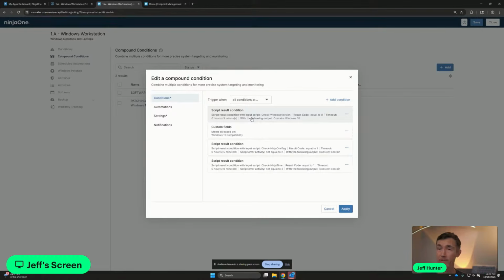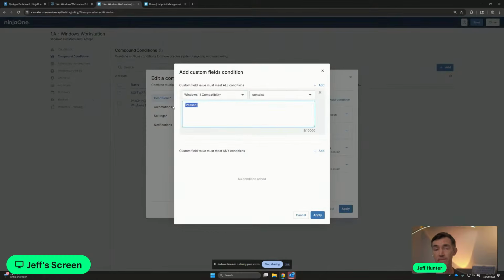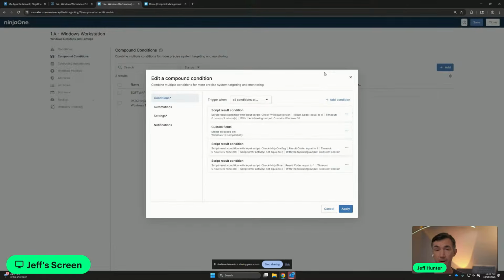What do I care about after that? Windows 11 compatibility. Is the device able to be upgraded to Windows 11? And so this looks at the custom field and says, hey, you have to have the pass check for Windows 11 compatibility in the Windows 11 compatibility custom field. This is populated by the Windows 11 compatibility script that we have inside of the template library. And so right there, I have now knocked off 2 bits of criteria on my list. Has to be a Windows 10 device, has to be able to be upgraded to Windows 11.